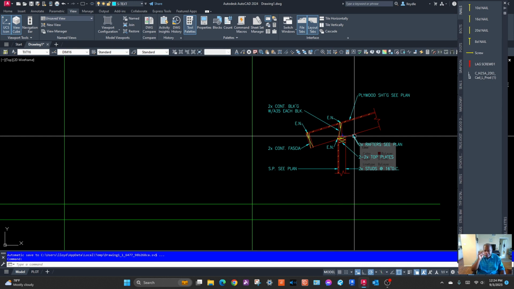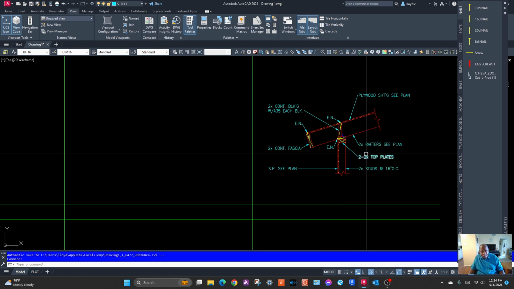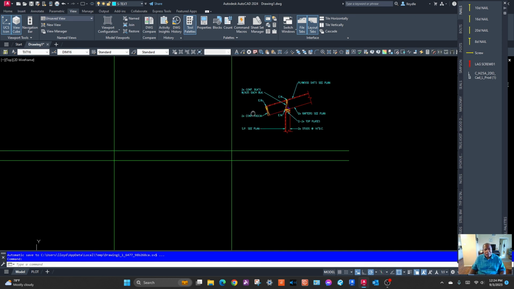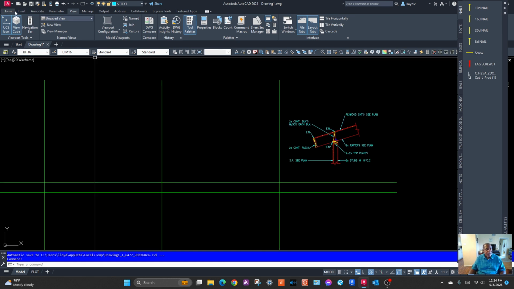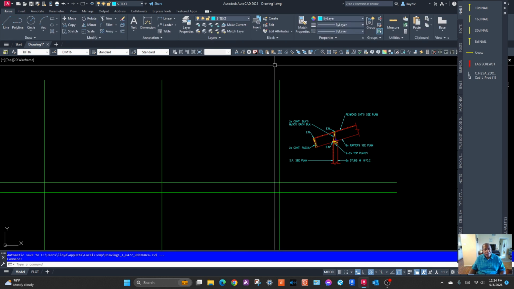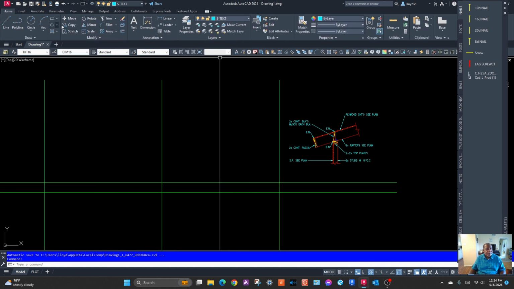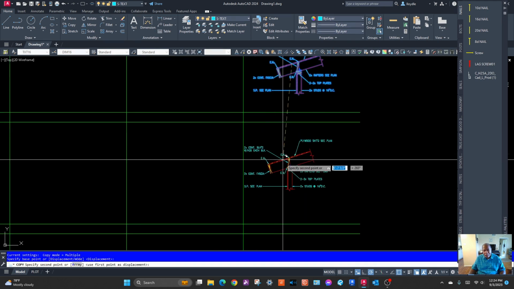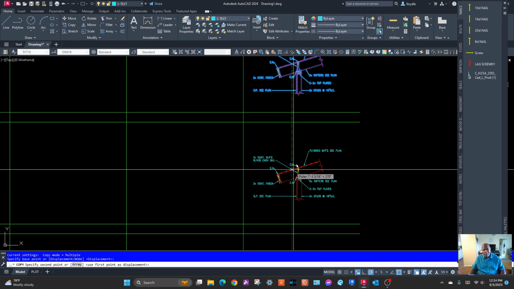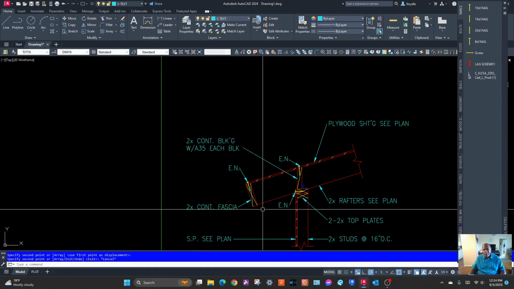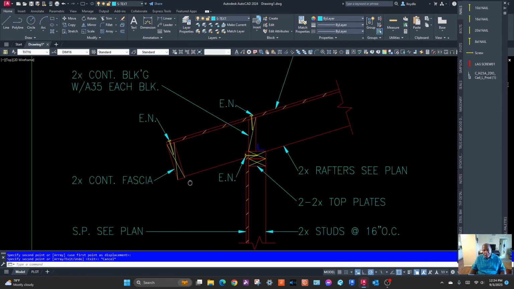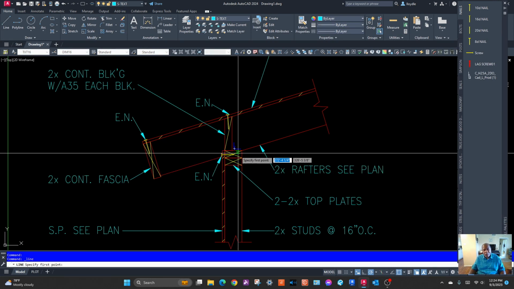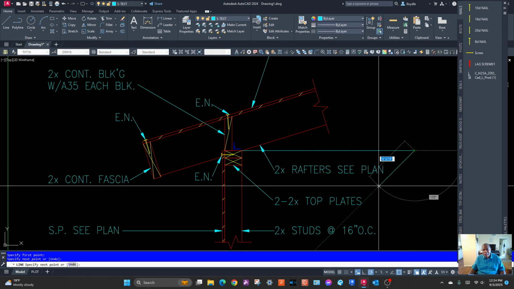From this detail, I'll draw a rake detail. Just to show you how I create new details from a previous detail. So first you just copy that. I don't want to give you too much information. Now, I want this to be, of course, rake detail needs to be horizontal.